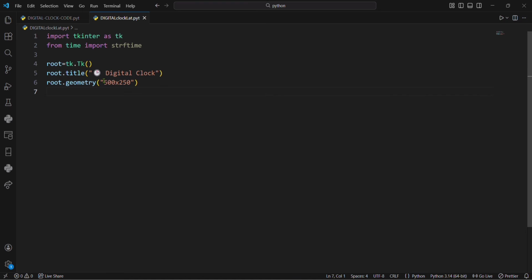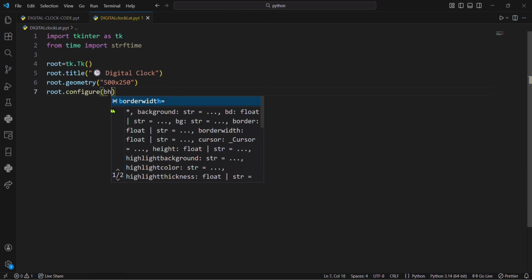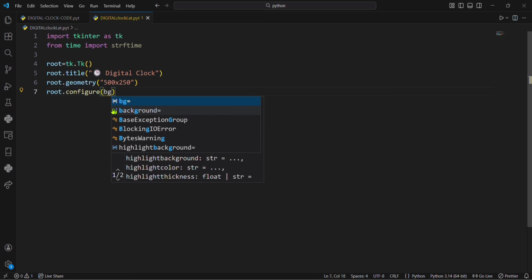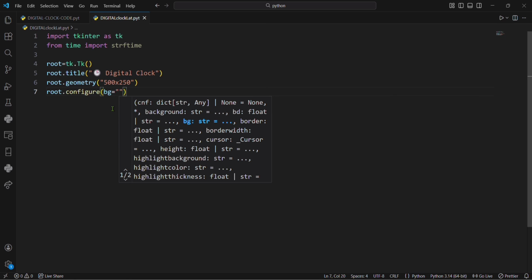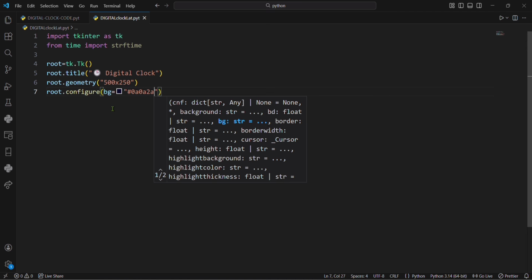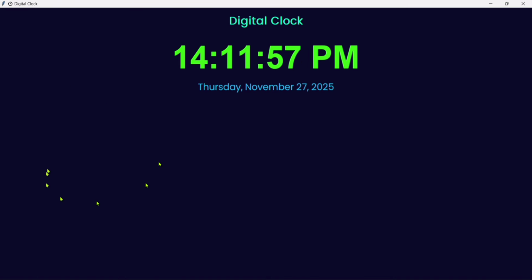Then we can simply use root.configure and we can set the background color, bg equal to navy blue. So we can type the hex code, so we can use hash 0a0a2a. It sets the background color navy blue. So we have successfully created our display window, and we can now set up the digital clock.